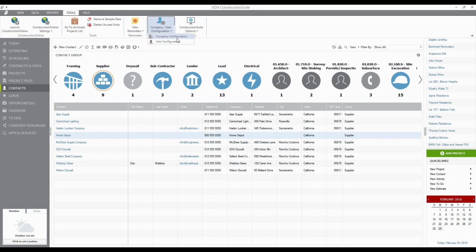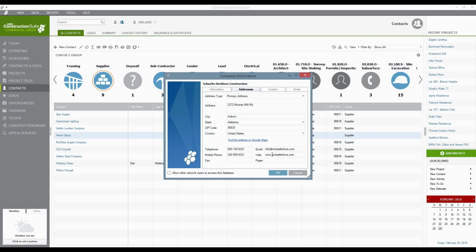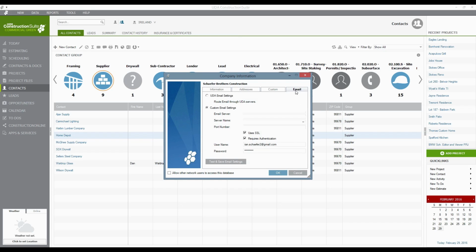Now, the company configuration is really handy as well because this is where you can open up this little section and put in some additional information for company address and additional custom details and fields. You'll also be able to set up an outgoing email service for ConstructionSuite to use if you ever wanted to link it to something other than the outgoing UDA email settings. So if you just go with the default UDA email settings, you'll be able to see that information here, and you can use just our outgoing system. All the emails would say that they're from UDA Technologies on behalf of Ian Schaefer, perhaps.